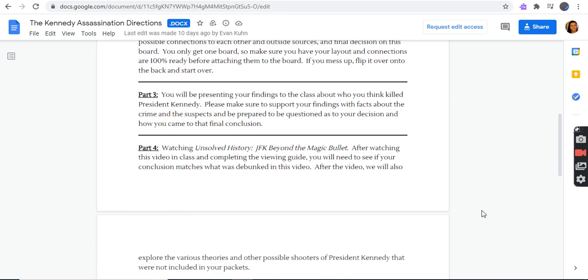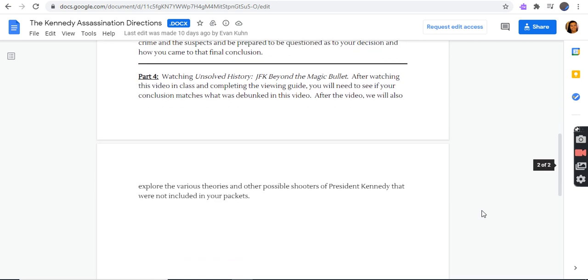Part 3. You'll be presenting your findings to the class and who you think killed President Kennedy. Please make sure you support your findings with the facts about the crimes of the suspects, and be prepared to be questioned as to your decision and how you came to that final conclusion.